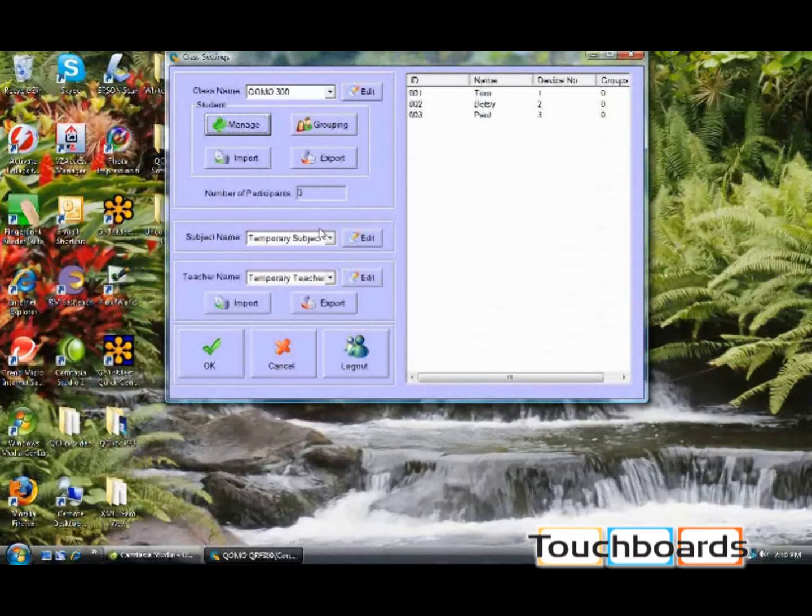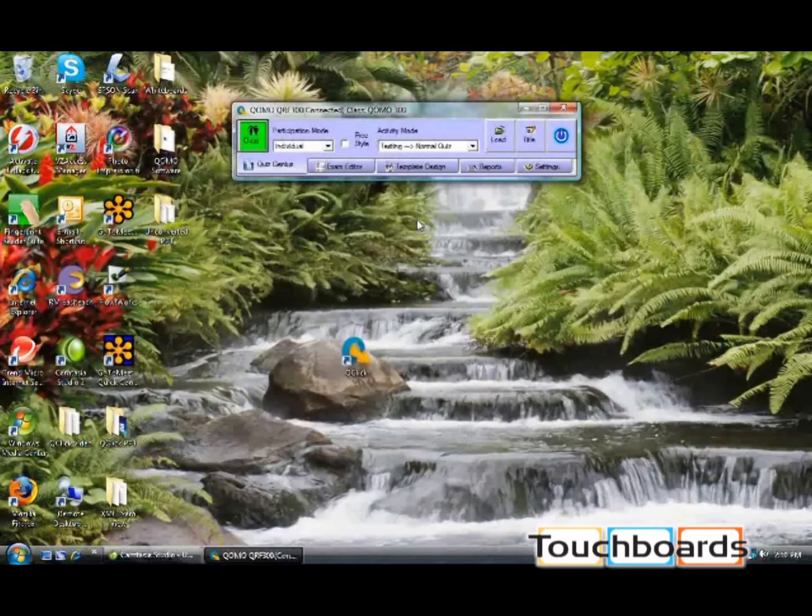and I can also import a class roster from an Excel spreadsheet. I can do the same with my subject and with the teacher. Once we've selected the class, the subject, and the teacher, we select OK, and we move on to loading our test.